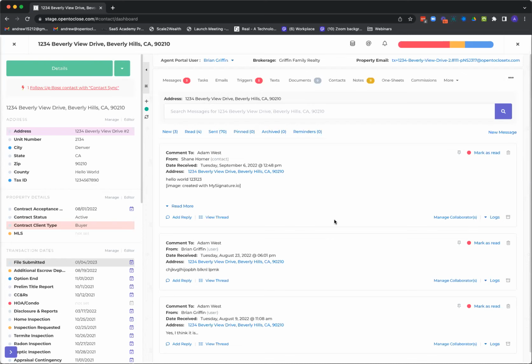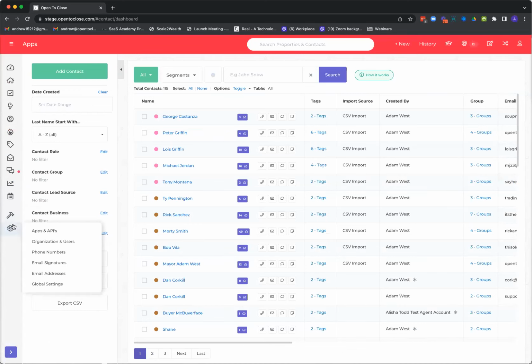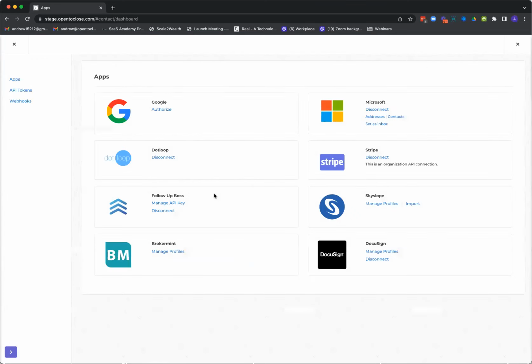Okay, can you show us how the Dotloop integration works? Possibly. I can show you part of it at least. I don't know if I have a live account hooked up in mine, but let's take a look. So the first thing you're going to want to do is come down to apps and APIs. And you're going to want to come down to Dotloop and you can connect Dotloop. I do have an account connected, so let's see if it works.